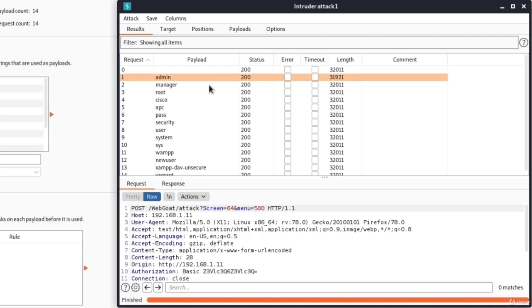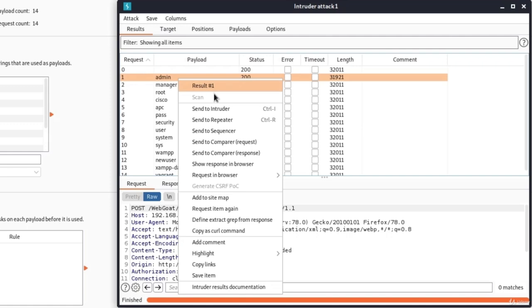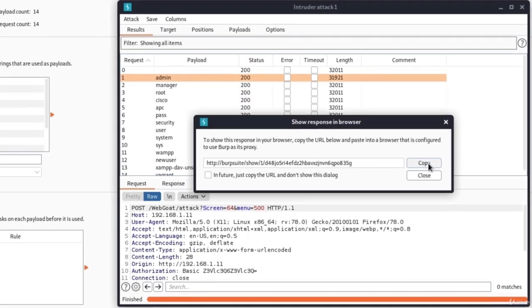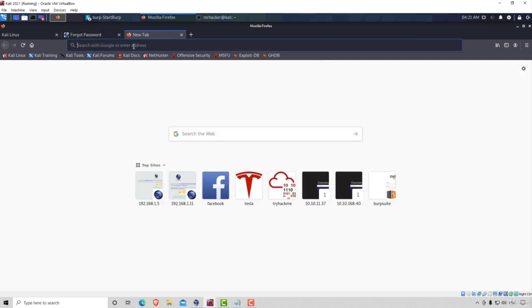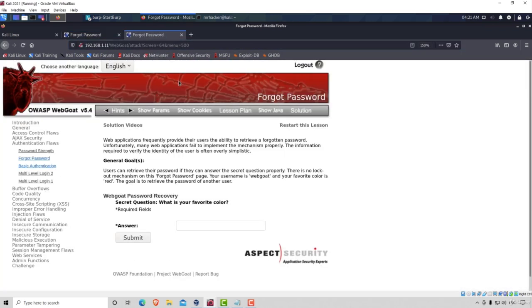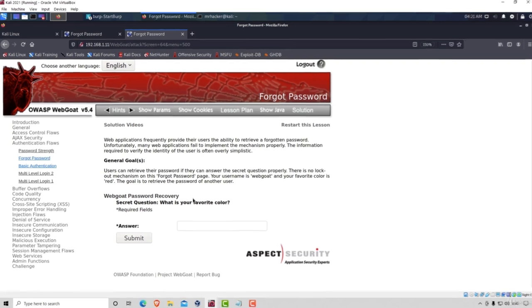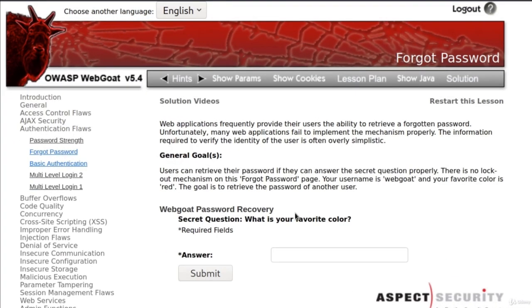So the next thing that we can do, we find the username with a different length, we right click on it, we request or show response in browser. Then we copy the link and navigate to that link inside of our browser. And here's the secret question. Since we got the secret question, that means that we found our existing username. And the secret question is, what is your favorite color?